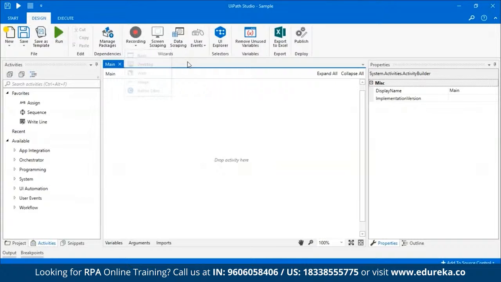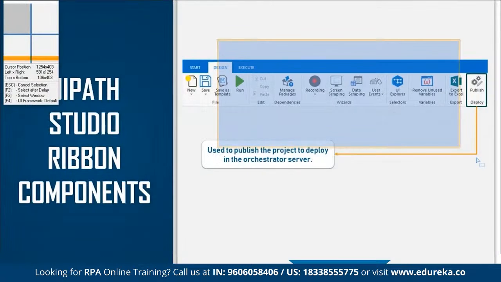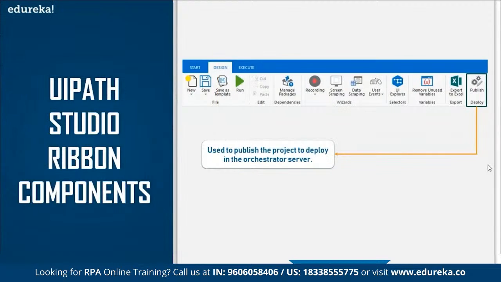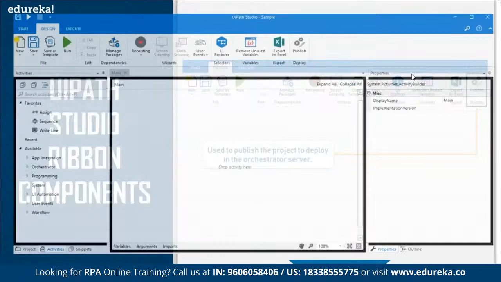Coming to screen scraping and data scraping. If you click on the screen scraping option, you'll see that the screen will get scraped. Whatever screen you wish to get scraped, you can just click over that. You can just drag and click over here, and then you'll be redirected to this particular option where you can choose whatever scraping method you want, either full text, native, or OCR, and then click on finish, right? I'm just going to close this because I don't want to save it.